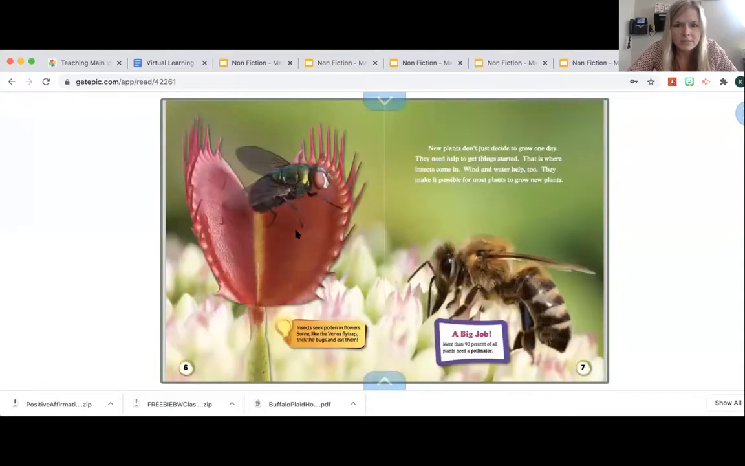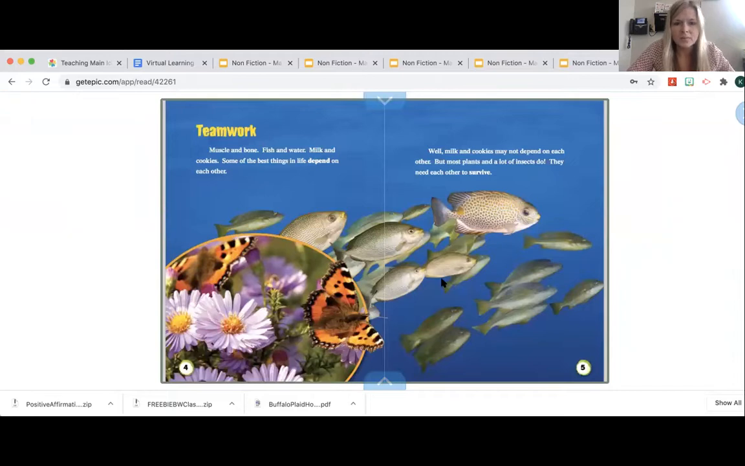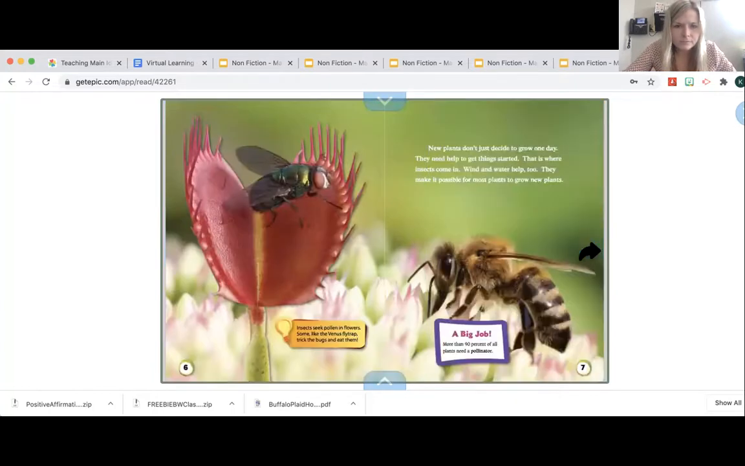Now this section you see is on teamwork. These two pages are on teamwork. I know that because, well, that's what the heading says. That's what this says right here. Let's read. Teamwork. Muscle and bone, fish and water, milk and cookies. Some of the best things in life depend on each other. Well, milk and cookies may not depend on each other, but most plants and a lot of insects do. They need each other to survive.